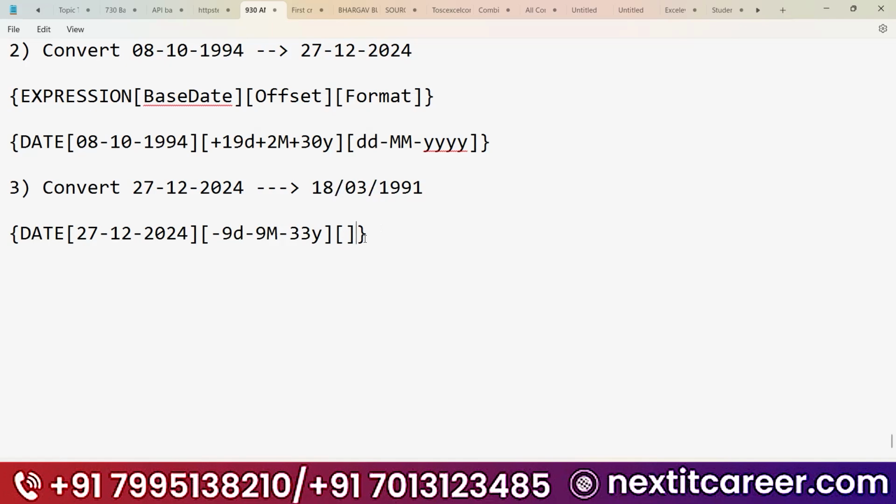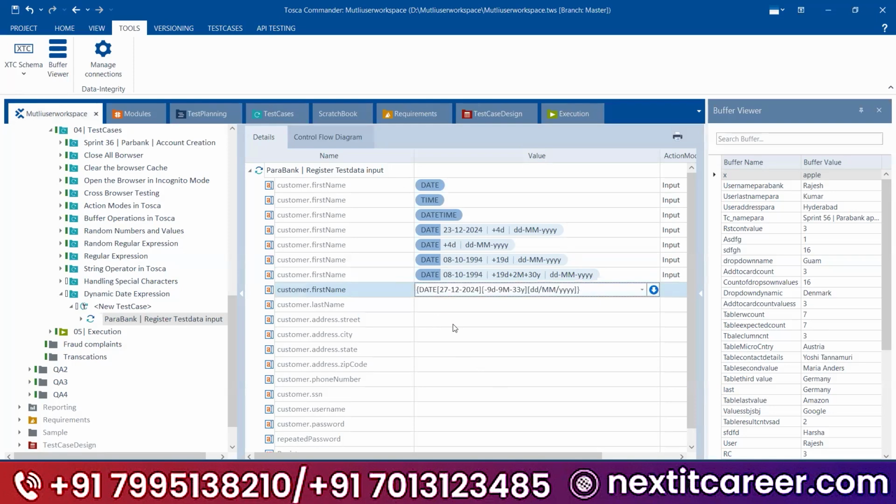Tell me the format. DD forward slash small d d slash capital MM slash small y, 4y. Okay. Now copy this one. You got the point, right? Means first you need to give the base date. Either you can give an empty value or you can give these dates. In this way, you can manipulate the value.